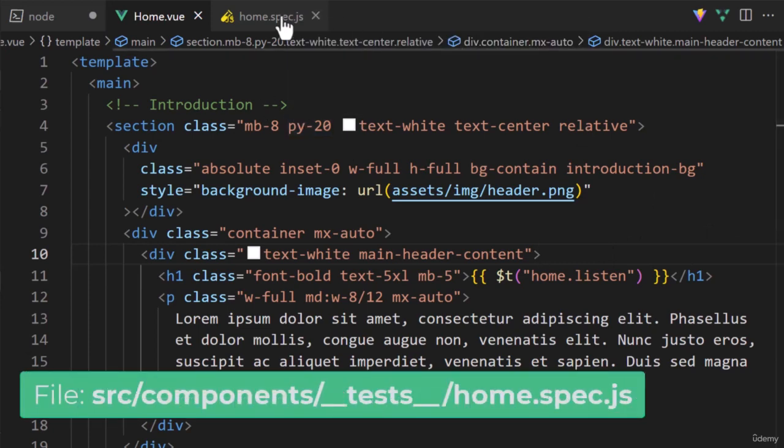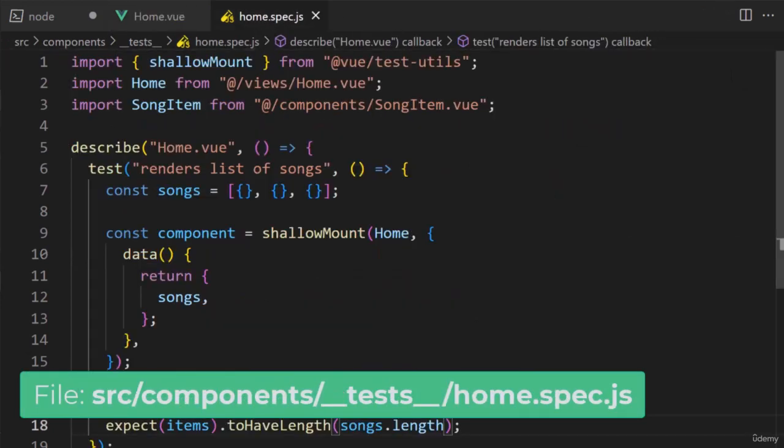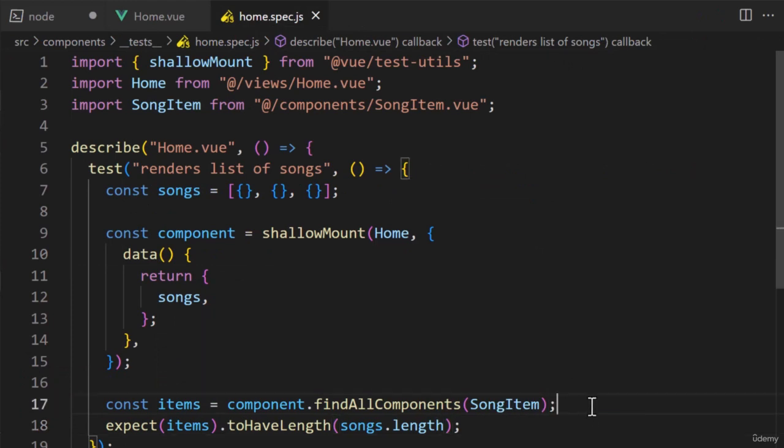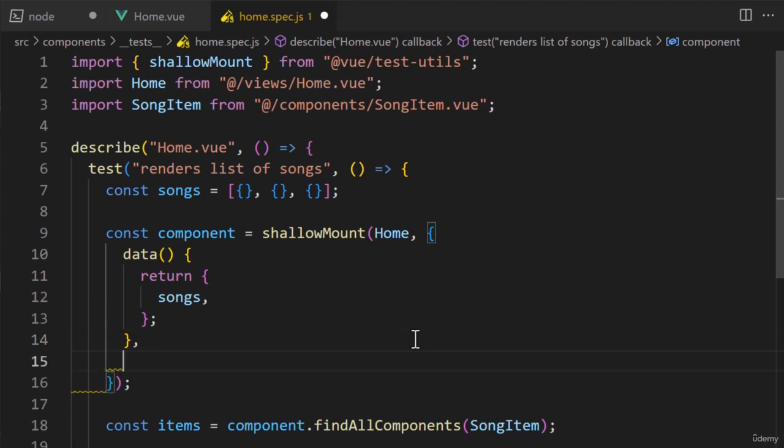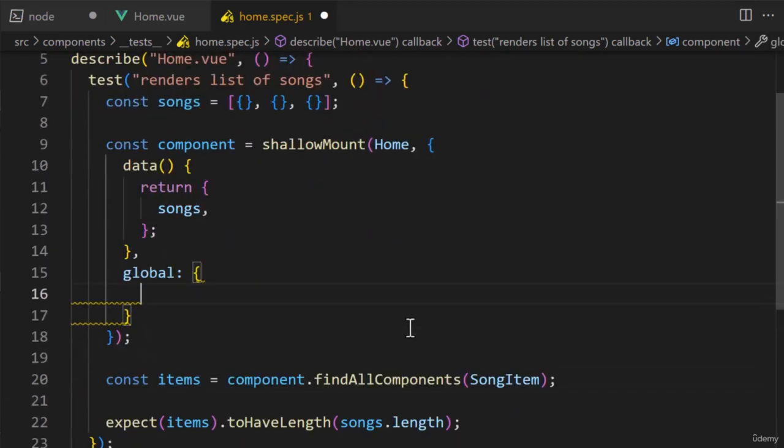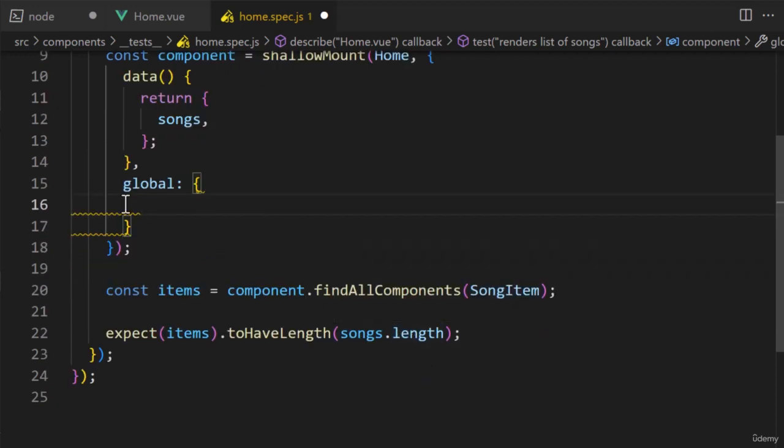Let's open our test file. We can mock global methods by using the global option. We'll add it to the shallowMount configuration object. Previously, we used this option to stub the router link component. We can use it to mock other global features. We can mock global functions by adding the mocks object.